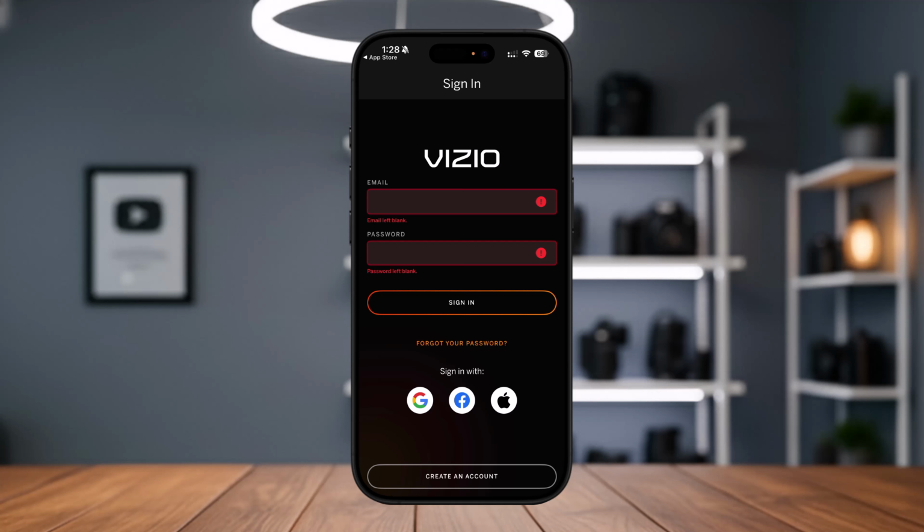However, if you don't want to do it from your email or password, you can just tap on sign in with Google and then Facebook and then Apple. So these are the options you get when it comes to signing up with Vizio.